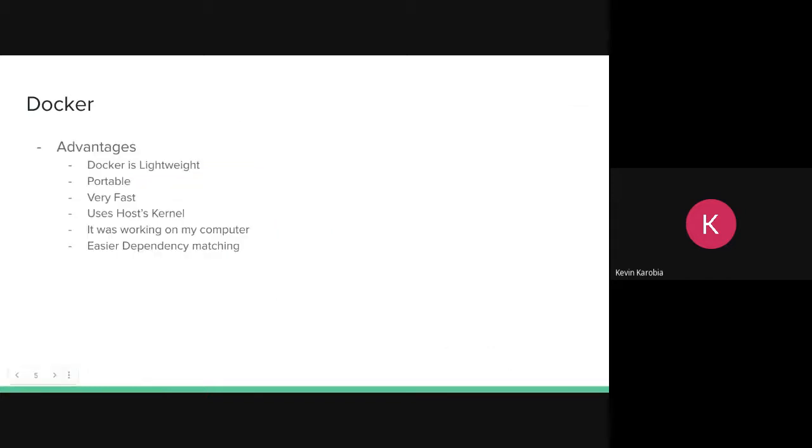And it has easier dependency matching. Dependencies are what you require for the project to run. I'm sure you guys are familiar with the requirements.txt. If you create a requirements.txt for your particular Python app, the libraries in it are your dependencies, and your project cannot run if you don't have these libraries installed. So it makes it easier because you have everything in one package and you don't need to go and source things outside for them to run.